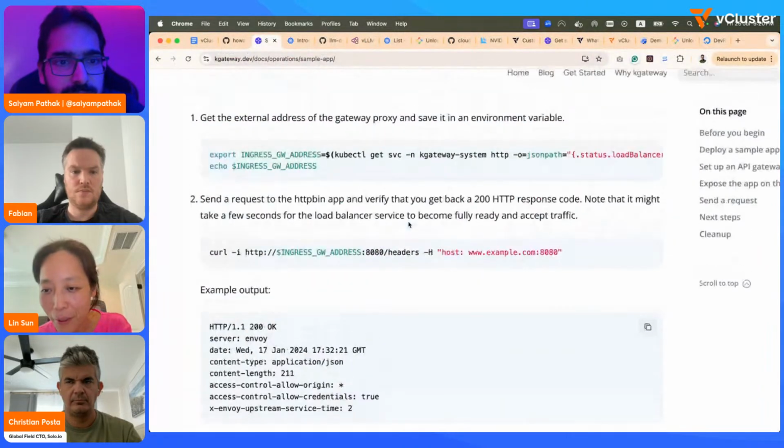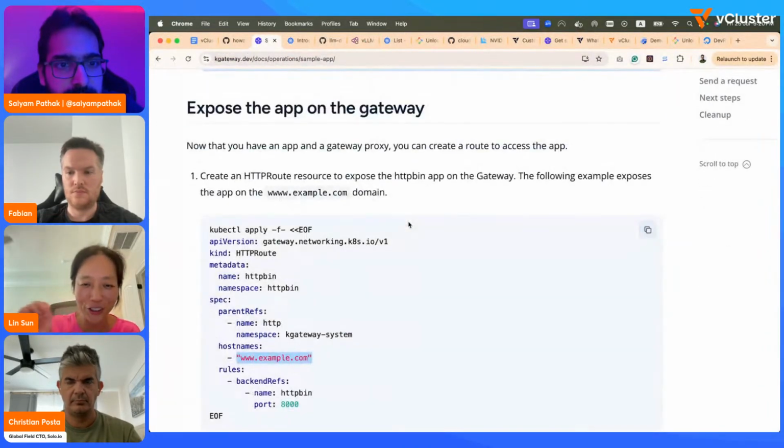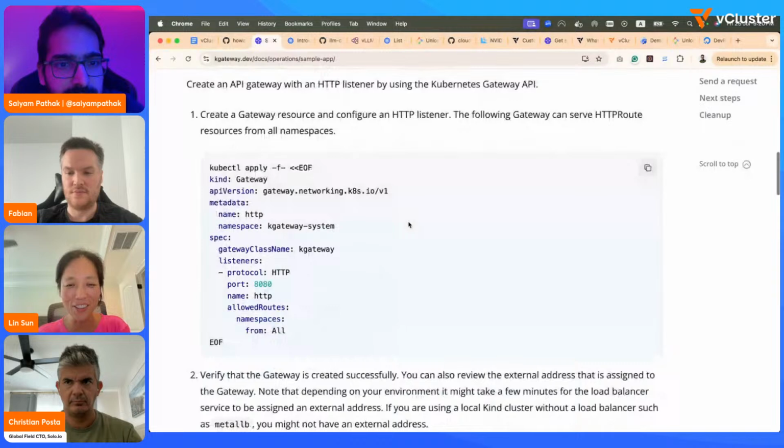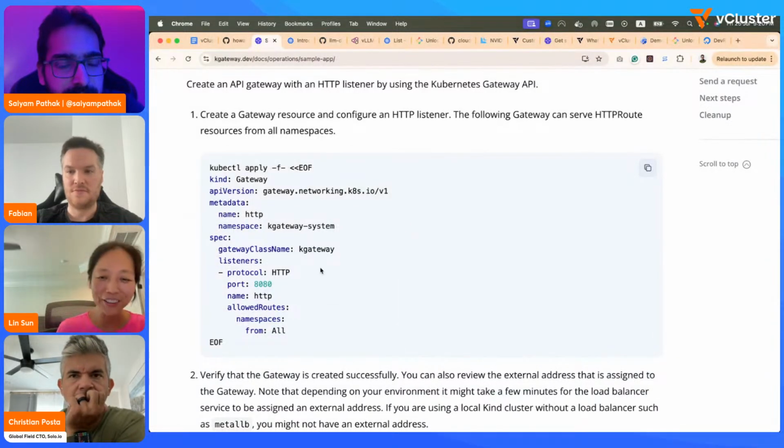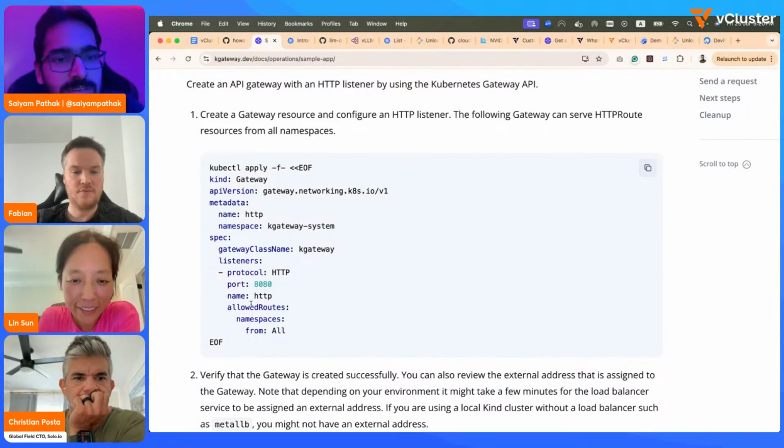I saw a question coming. Should we take the question, or should we continue to explore a little bit more on the vCluster side of the kgateway integration? Yeah, just one more thing, and we can do that.